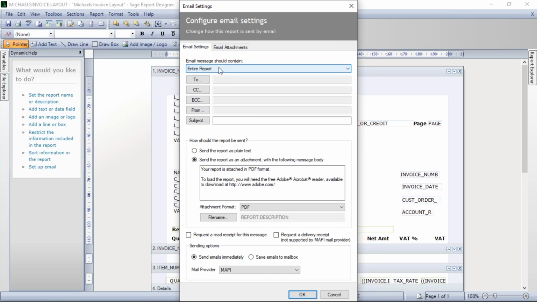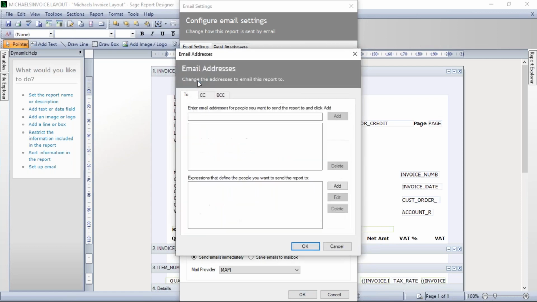Now, the top option here, where it says email message should contain, we'll come back to that one in a moment. I'll just quickly run through some of the other options first. So the to box: who do we want to send that invoice to? We click on the button, and what we can do is either type in an address. That's great if, say, we had a specific layout and we always wanted to send it to the same address, but we don't. We want it to pick up the email address from the customer's account.